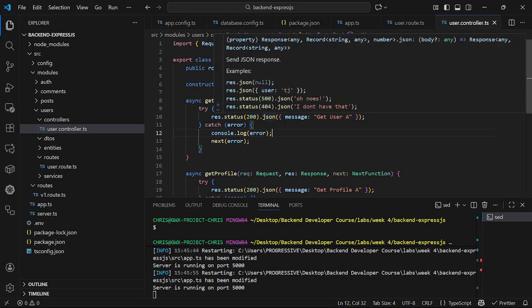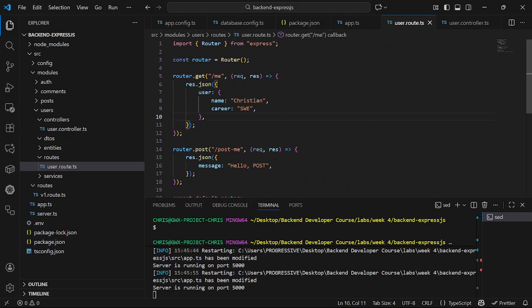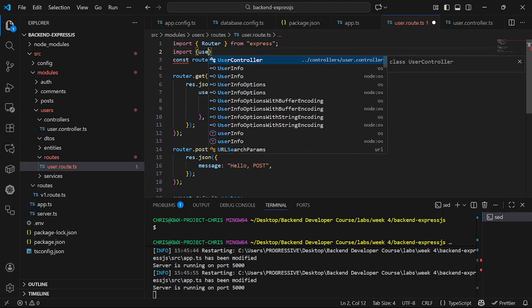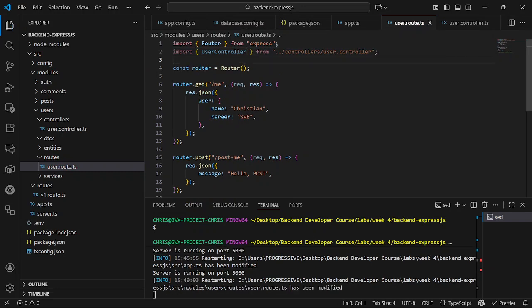Let me take this controller. Like I told you guys, controllers are used in the router, right? So let me take this user controller and bring it into this router and use it so that we'll understand how the flow is. To do that, let's import the controller. We're going to do user as a name. I'll auto import it.